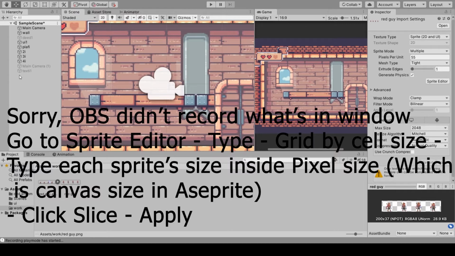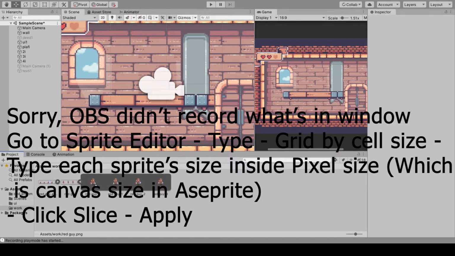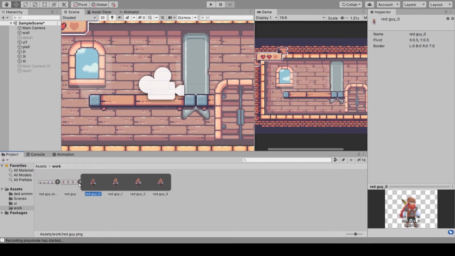In my case, in Aseprite, my canvas size was 50 by 37 pixels, and I will type that canvas size. Go to slice and select type Grid by Cell Size. In my case, it was 50 by 37 and click slice. Now you can see I have all my sprites separated. Then I click apply. Well, as you can see, now we have all the sprites separated.